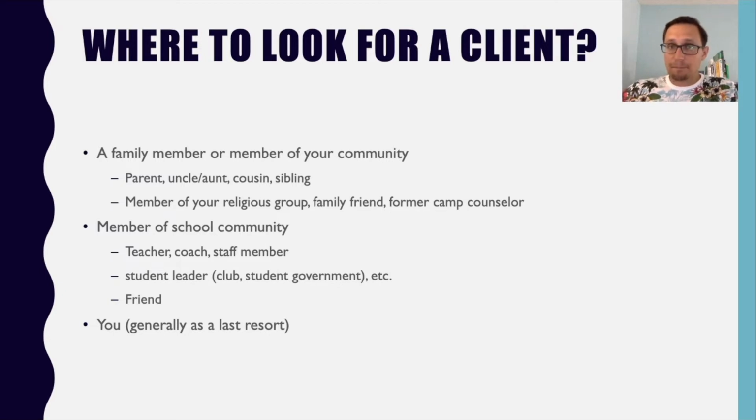Family or members of your community. So any parent, aunt or uncle, cousins, siblings, right? Members of your religious group, a family friend, a former camp counselor, could be, right? Anyone like that. The next person is a member of your school community. So a teacher, coach, a staff member, a student leader. So a club, someone who runs a club or is in student government, something like that. Yeah, they might have a legitimate need. And of course, a friend.